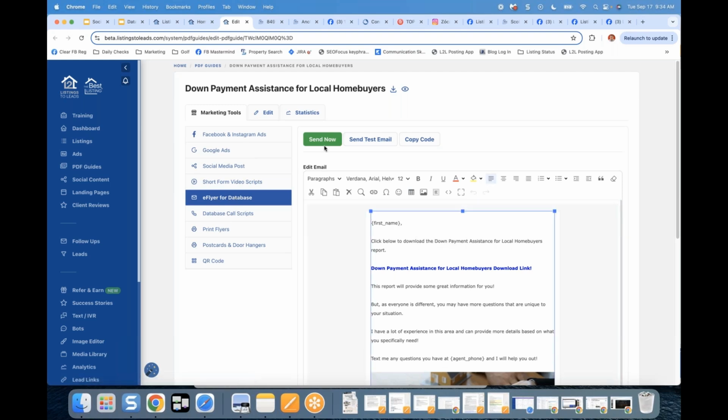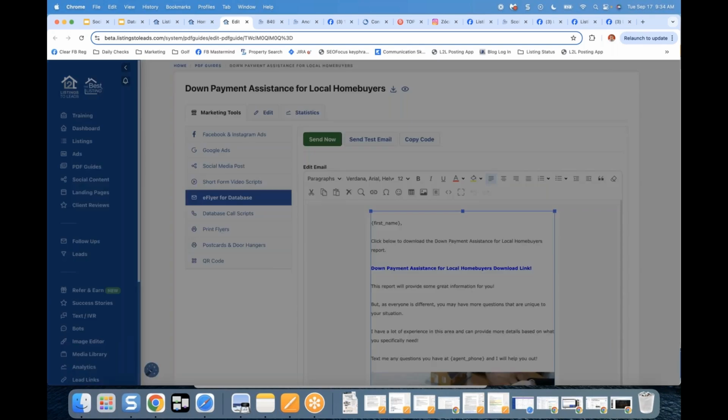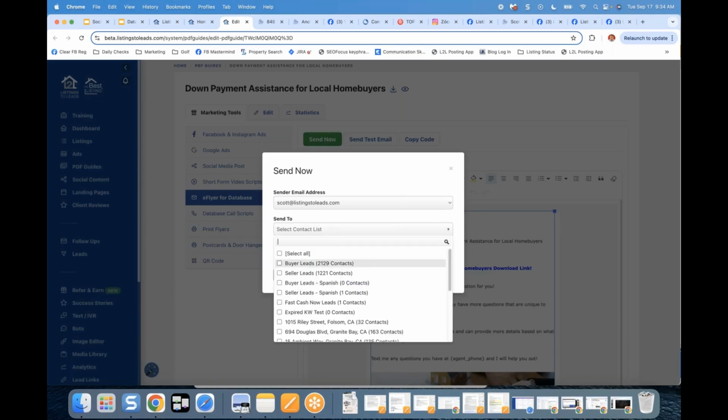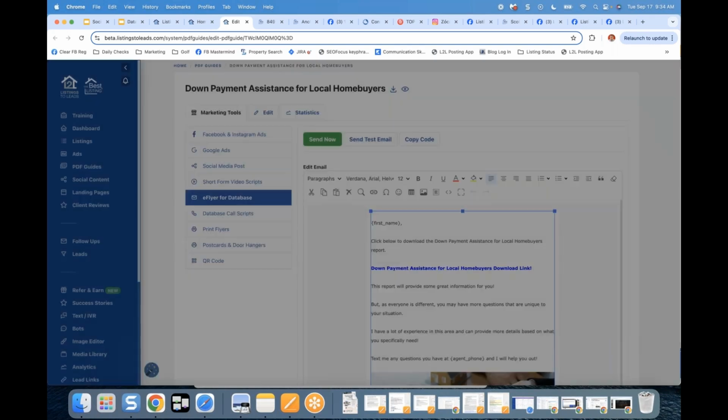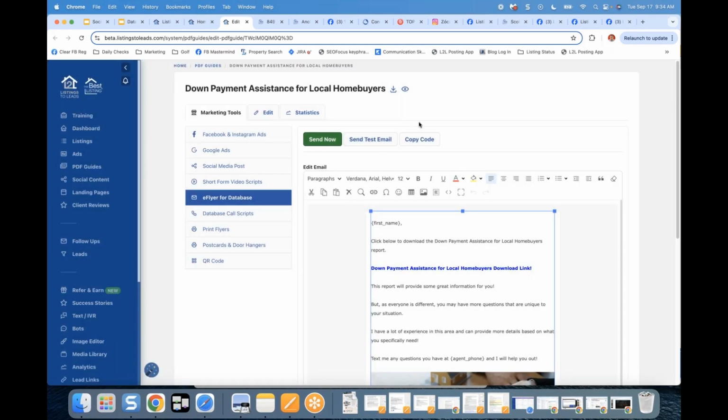Here's the eFlyer for your database. I can either send it through listings to leads like we talked about earlier, or I can click copy code. So if I click send now, here's my contact list, right? And I can send it. We are adding the schedule for this. I'm not sure when that'll be live, but we're actively working on it so that every single email blast does have a schedule capability. Or you can click copy code, go to your CRM, just like we talked earlier, and either send or schedule it from there.